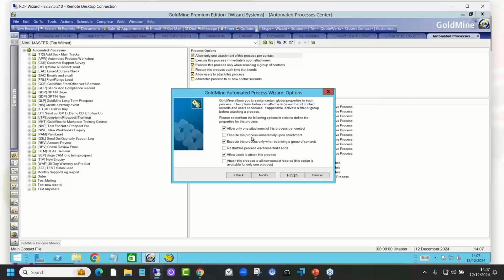Next, out of those three little checkboxes there, how is this going to be applied to your contact records? The top one there is pretty important. Only allow one attachment of this process per contact. I don't know why GoldMine allows it, but it is possible to apply a process, duplicate a process, against a contact record. And you can imagine, where we've got lots of things going on in an automated process, that could lead to some confusion. So good practice to tick that box there. So it's only one at a time, all right?